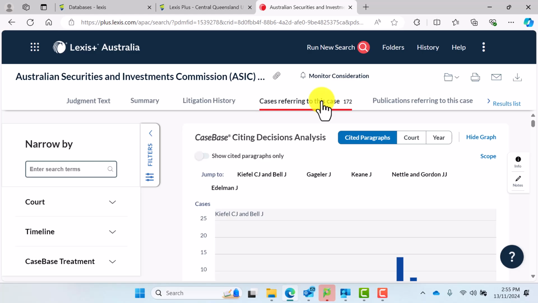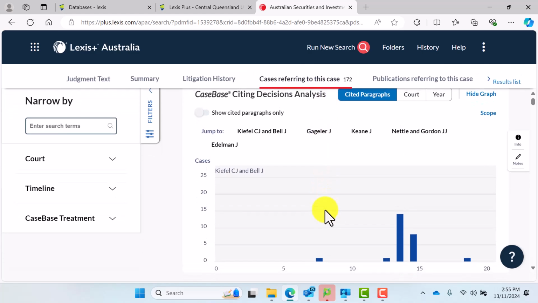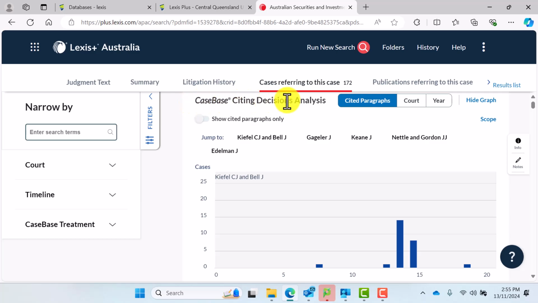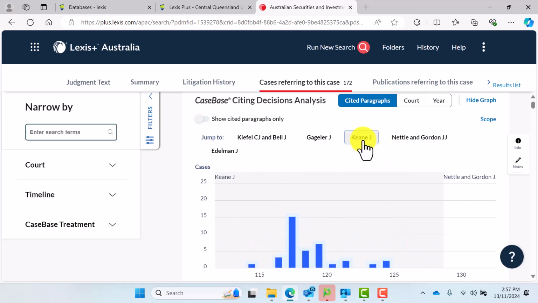So there's a couple of useful features if we scroll down. The first is that you can see here, we've got the case-based citing decision analysis. It shows you which passages or which paragraphs have been referred to frequently after the decision. So let's focus on, say, Justice Keen's judgment. And here we can see that this paragraph here, paragraph 118 of Justice Keen's judgment, has been referred to in 15 cases since the 2019 Cobalt decision.